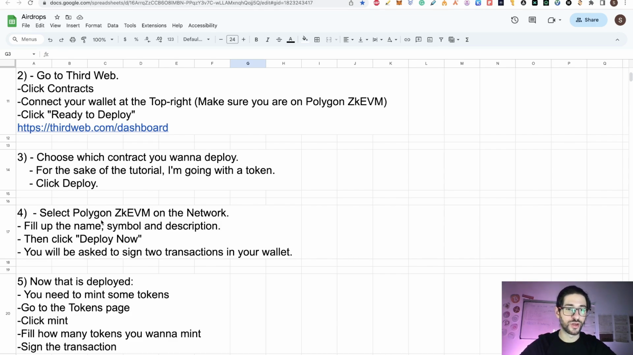If not, you need to select Polygon ZkEVM on the network section. Then you fill up the name, the symbol and the description. You can put an image if you want, and then click deploy now. You will be asked to sign 2 transactions in your wallet. So let's go and do those steps.